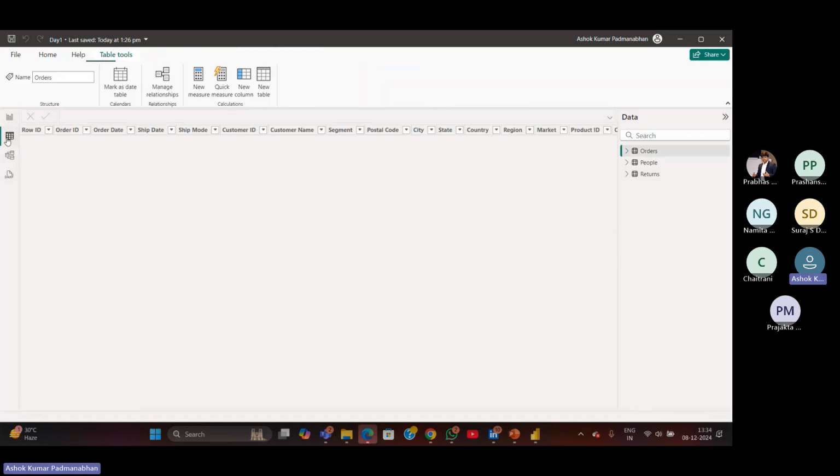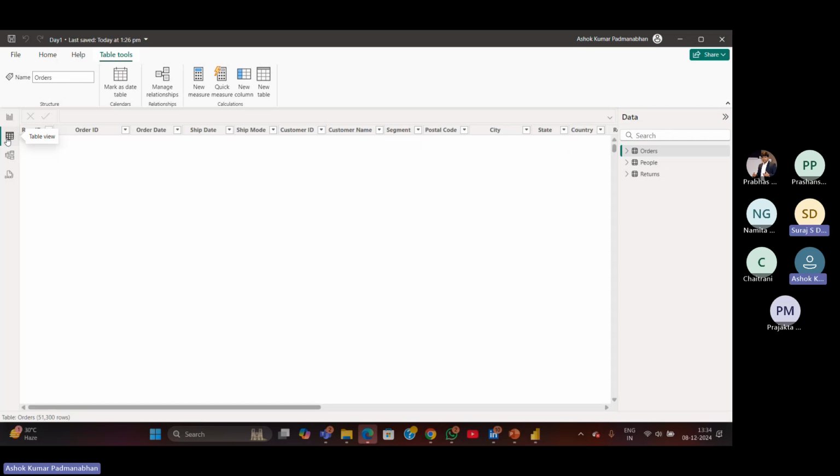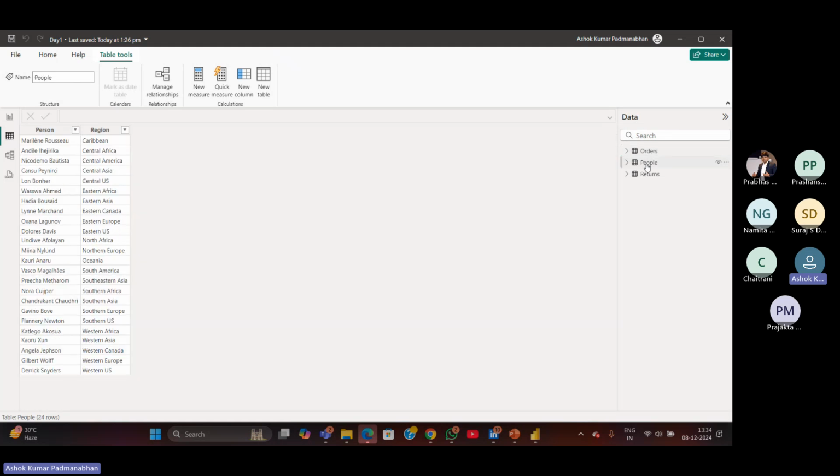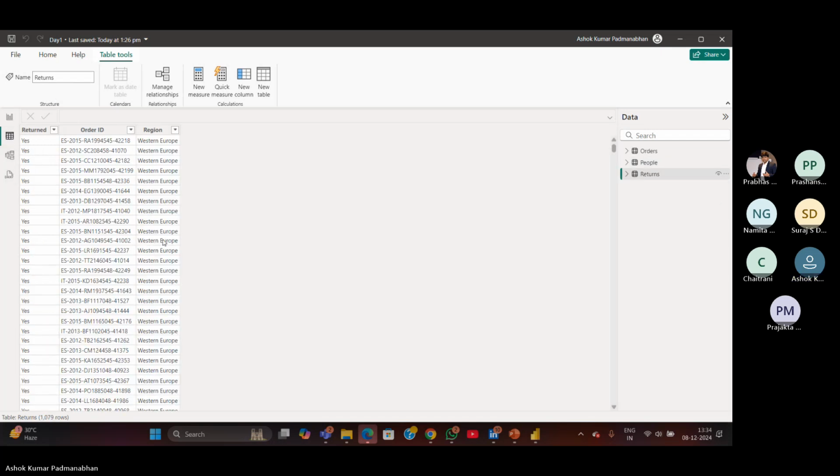When you click on the table view, now you can see the actual data. Now you can see the data pane. Click on the people. Now you can see the physical data available in this table view. Click on the returns. You can see the physical data available. This is called table view.